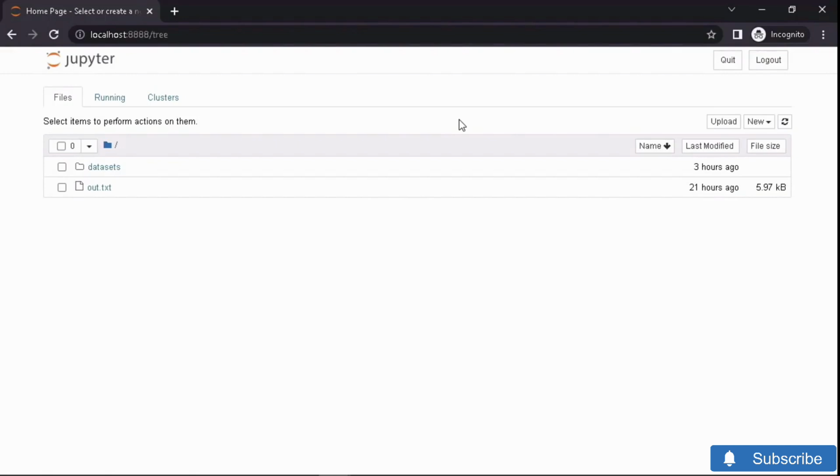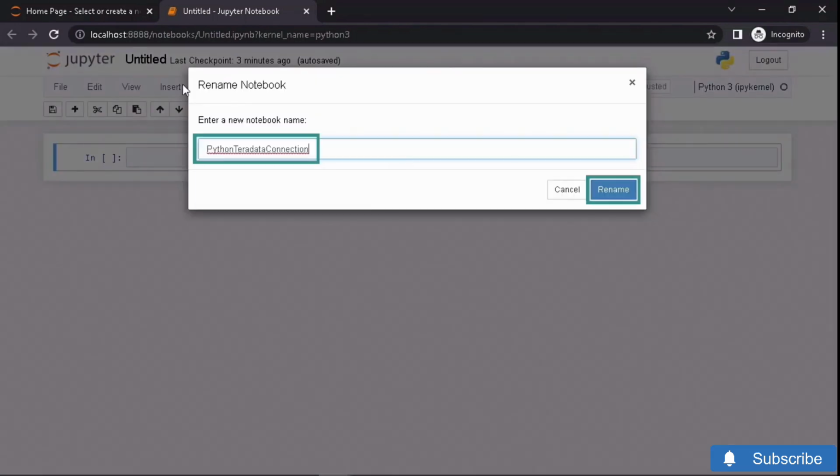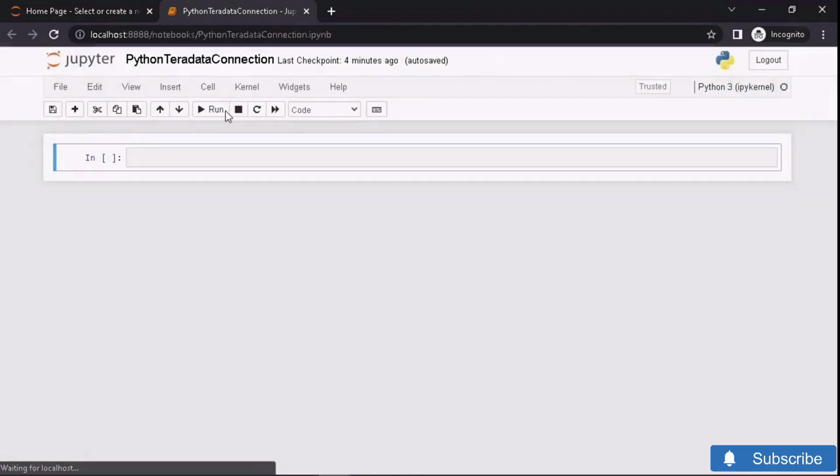Having opened up a Python IDE where we can begin writing some code to connect to Teradata Vantage, if you are on Jupyter Notebooks, just head over to the New menu and then choose a Python 3 kernel. This will pull up a new notebook. The first thing I'm going to do is to give it an appropriate name by clicking on the title and then naming it Python Teradata Connection. Once the rename has taken effect, let's go ahead and add in some new cells for execution.